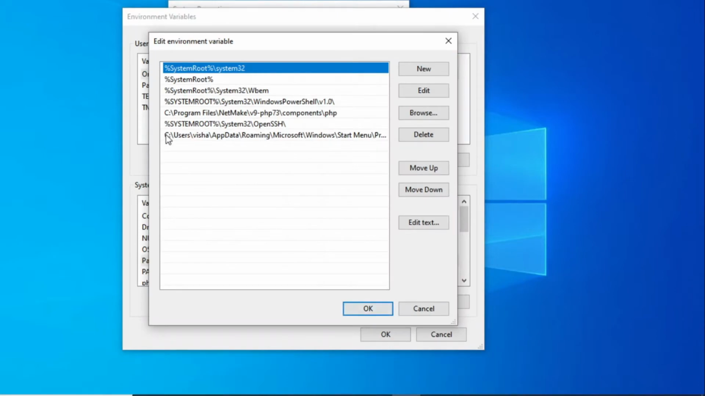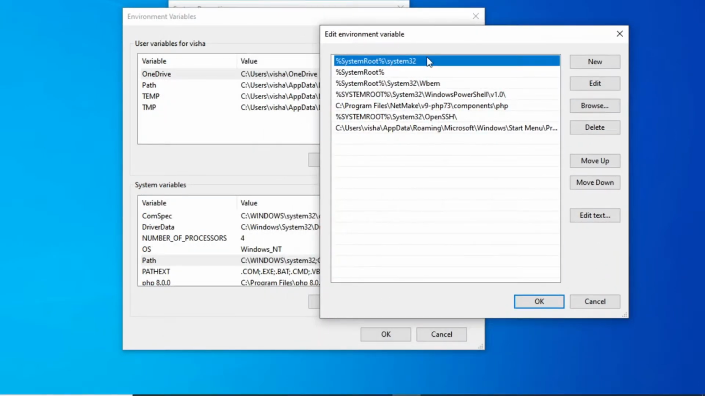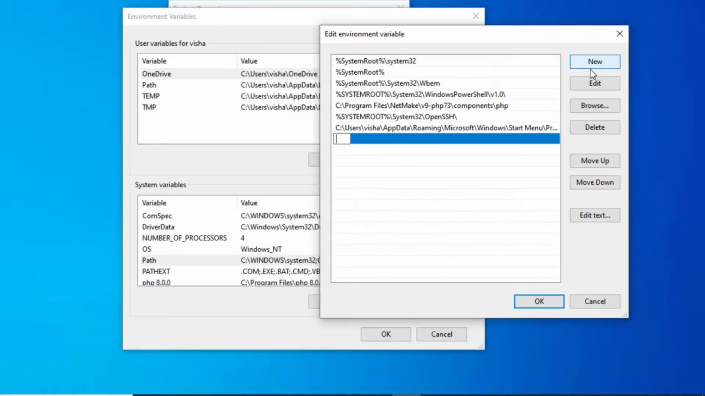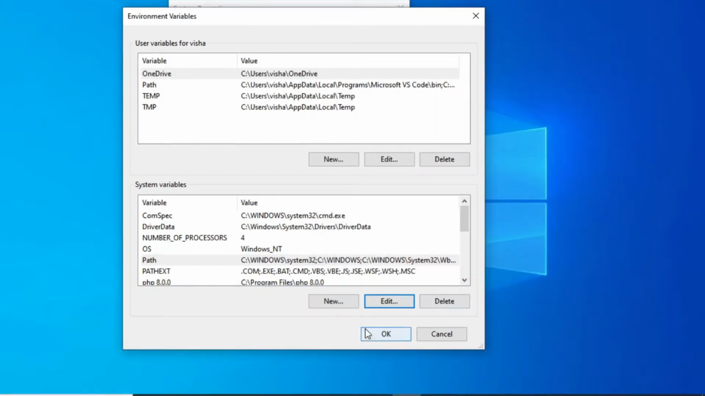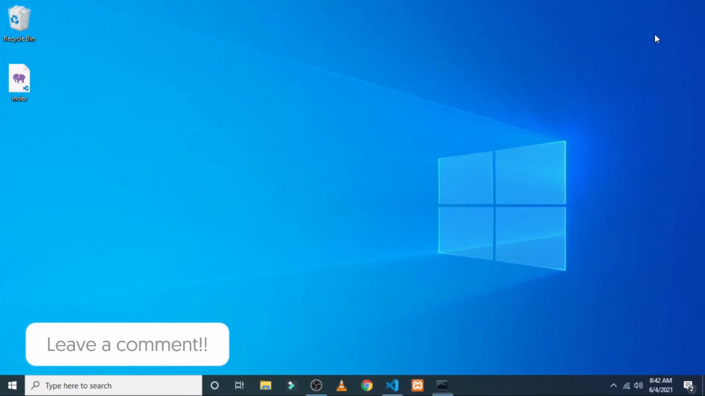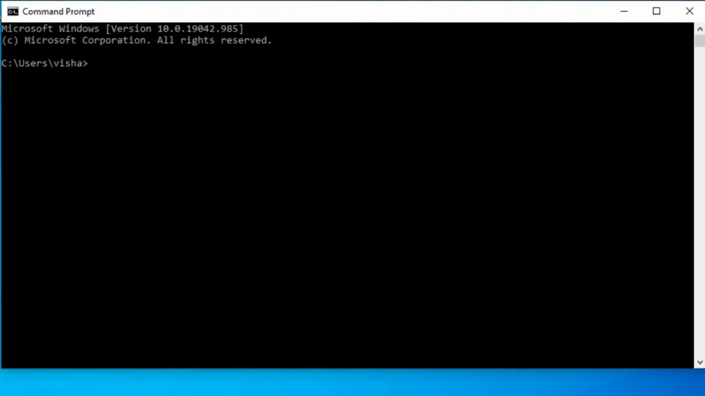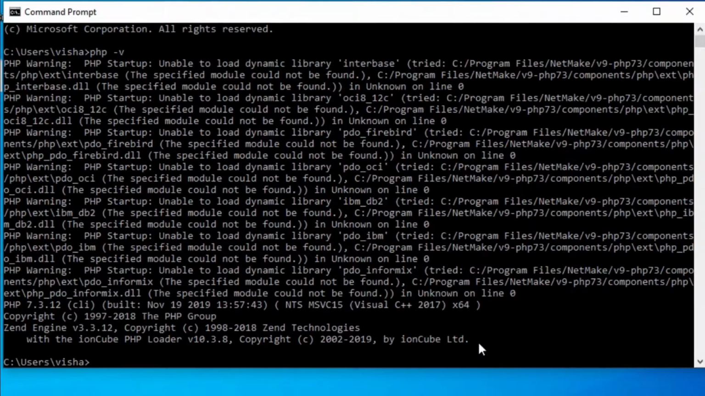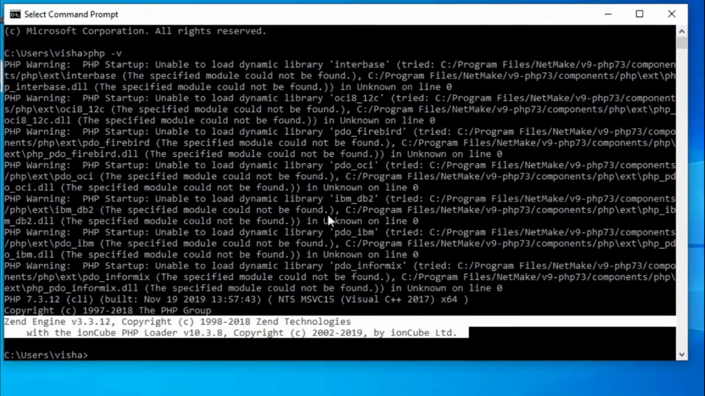Click the Path and Edit. In this you find this pop-up menu, and click on the New section. Just paste the path that you have copied and click OK thrice, and PHP has been installed. Let's check whether it is working or not. In this you have to write php -v. As you can see, it has been installed.